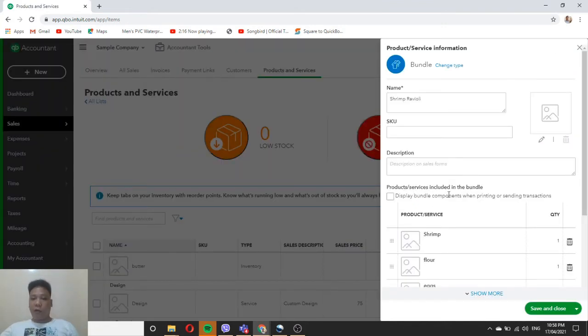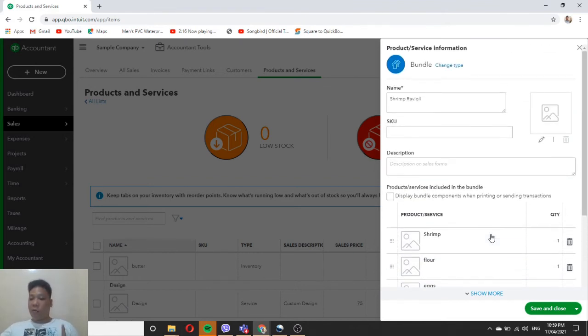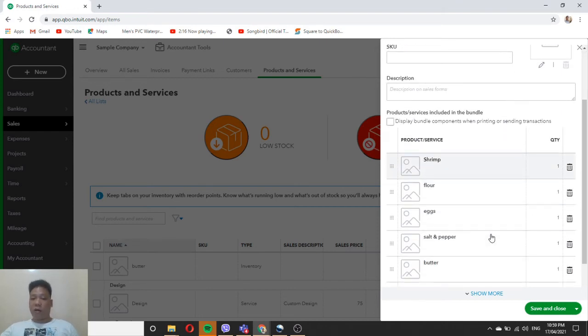So here is how you create a bundle. The bundle's name is Shrimp Ravioli, which is essentially our dish, and it is composed of multiple ingredient items such as shrimp, flour, eggs, salt and pepper, and butter. Now the problem with this is that, number one, you need to be extremely precise when it comes to your measurements. Since this also affects your operation, it will make your entire setup much more complicated than it should be.